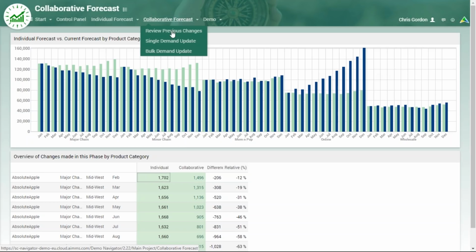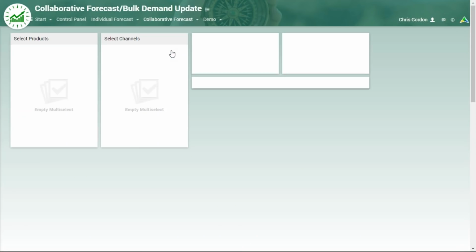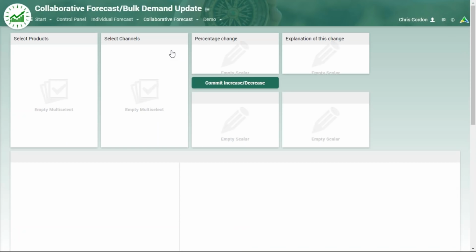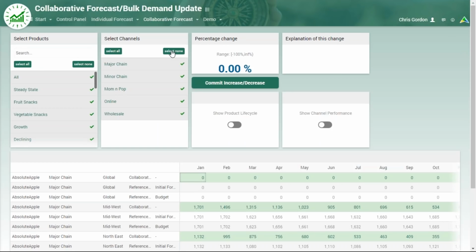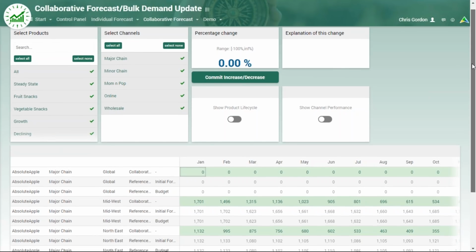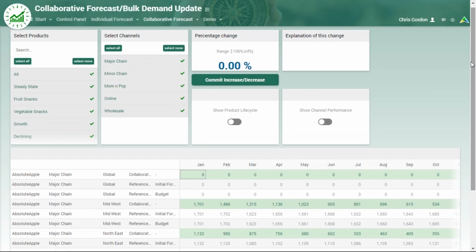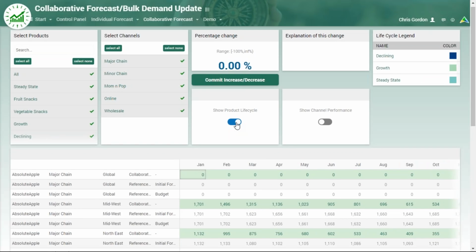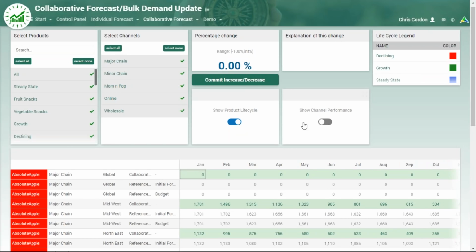So what we see here is something similar, but the situation is different. It's the first time that the demand teams come together, and they can once again slice and dice the data. In slicing and dicing the data, they're able to make changes to their forecast. Once again, you see the product life cycle come to life to give insight. But also we're showing the channel performance, and the channel performance itself adds quite a lot of insight.